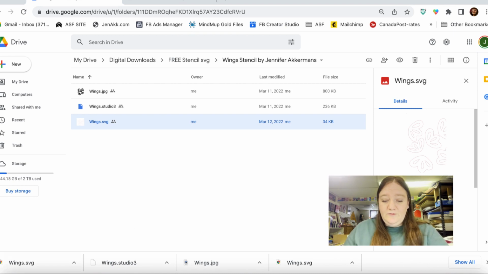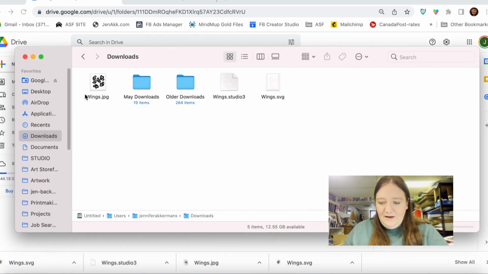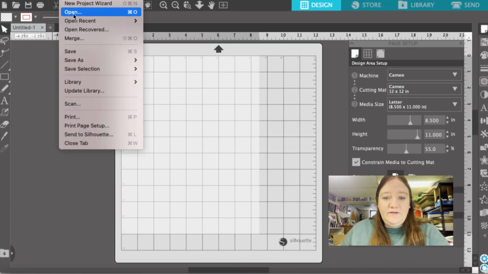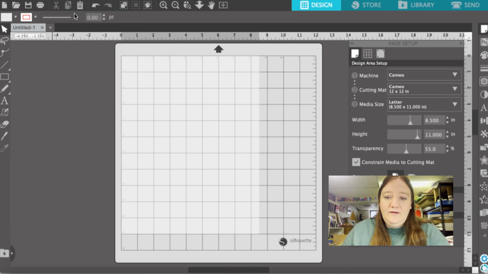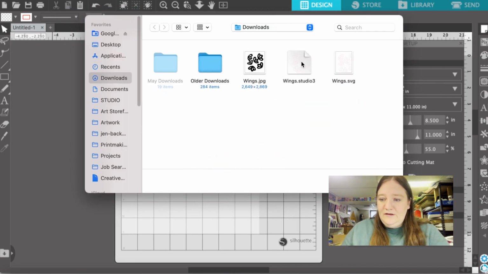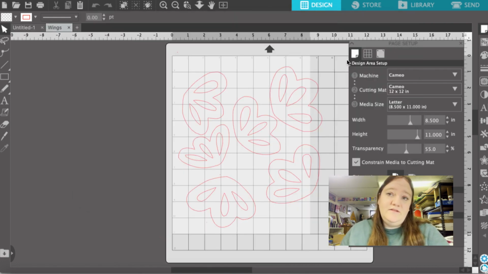So you can download those, then open up your downloads folder and pull them into Silhouette Studio if that's what you're using. I'm going to say file open. We're going to go with the SVG one. They're both the same in this case because of the software that I'm using. You can see here the red line is the cut line. So we're going to have to make sure that our settings are right.